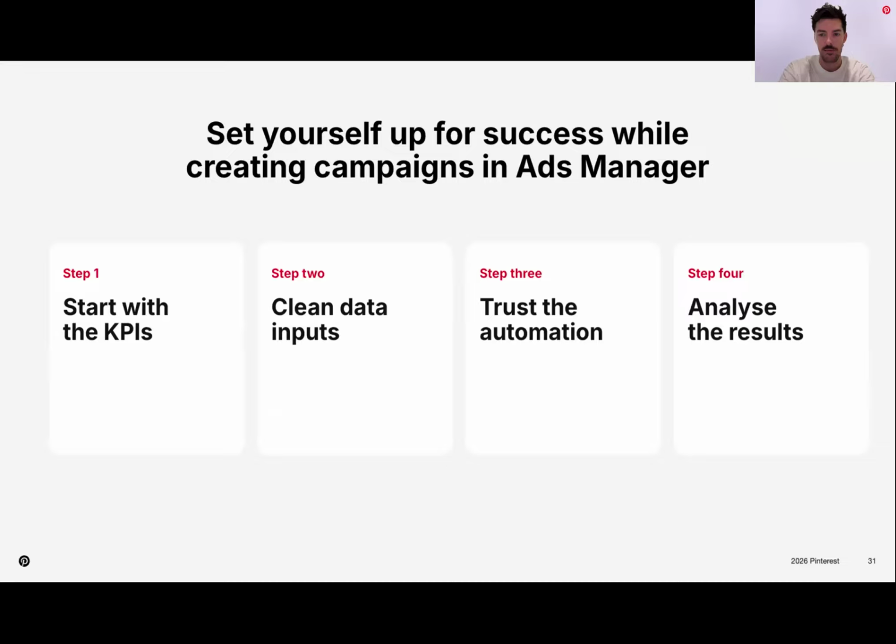And step 4, analyze the results. Use a reporting dashboard to monitor your core metrics. Look at breakdowns such as interests, keywords, and audiences to see what is driving that performance, and let that inform your future campaigns as well.